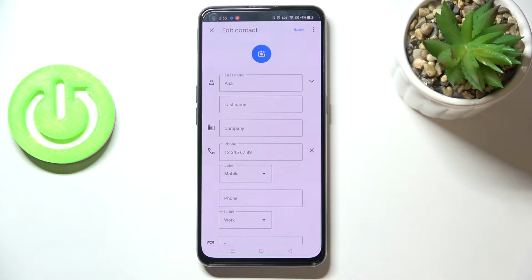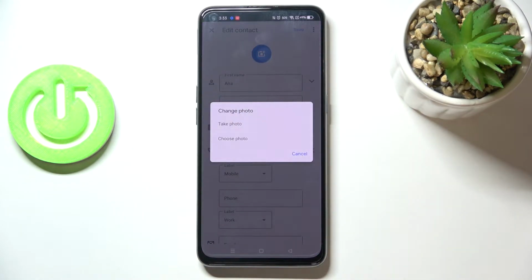So first of all, let's open your contact list, find the contact you'd like to customize and tap on it. Now let's tap on Edit Contact and pick this camera icon. And as you can see right now, we've got two different options from which we can choose.